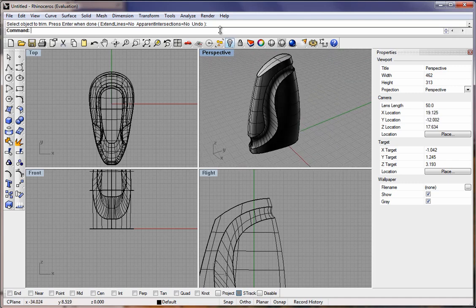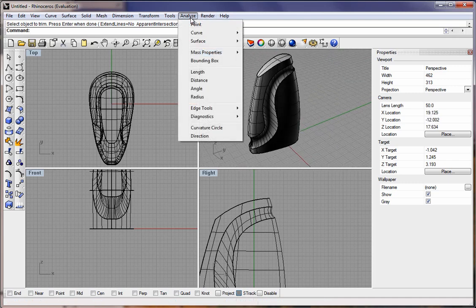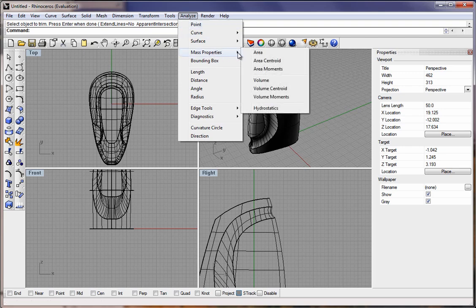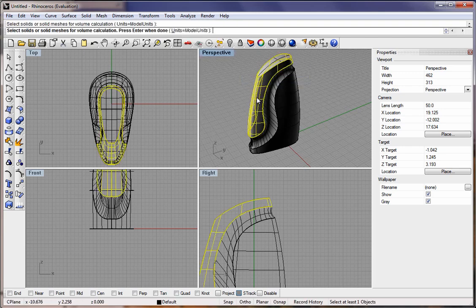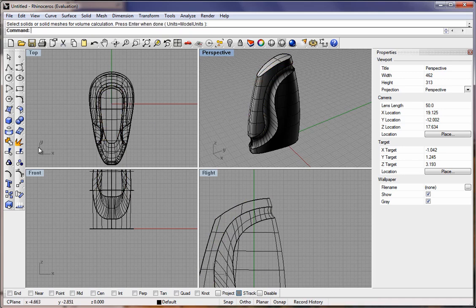Now this time it's just a collection of surfaces. In fact, if you want to analyze mass properties and volume, it wouldn't be able to give you this because it's a collection of surfaces. We need to join that all together.